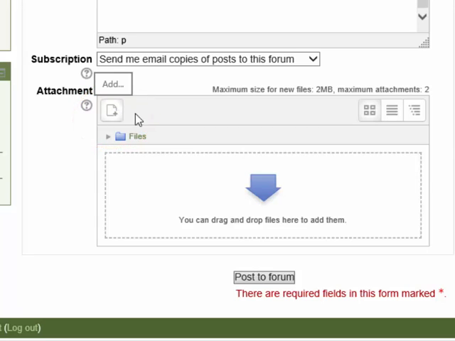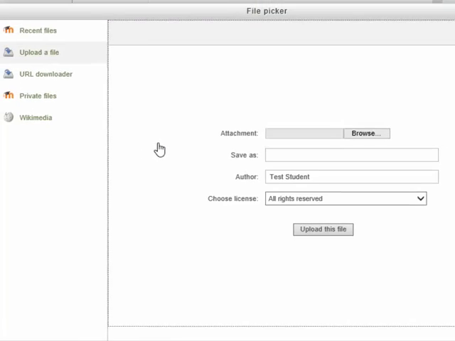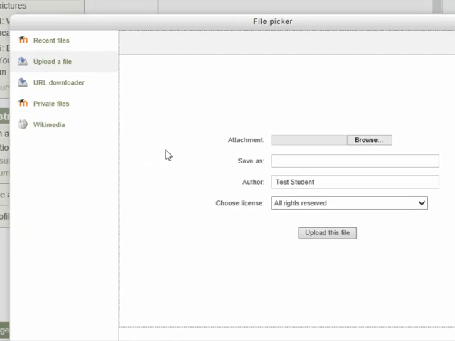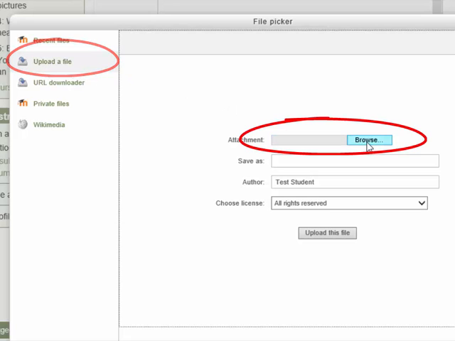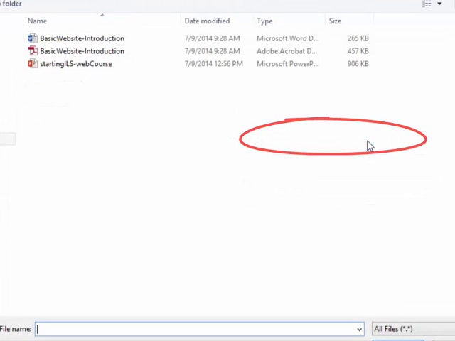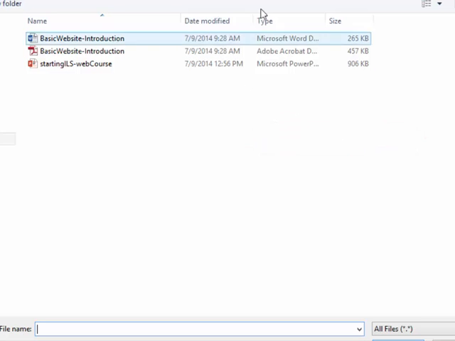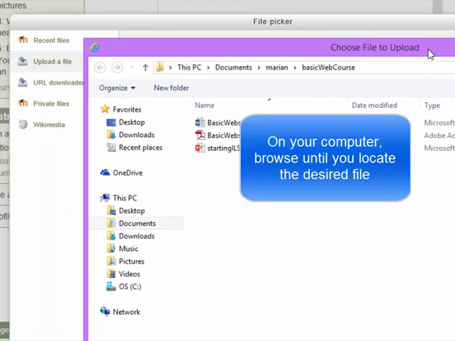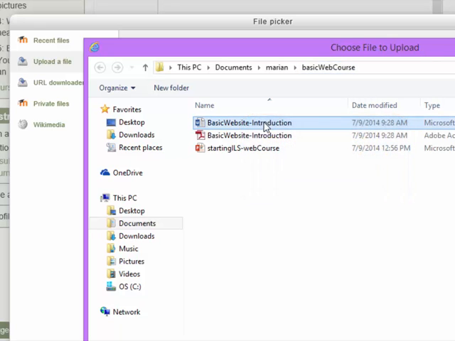little add button. I'm going to click the add button, which now brings you to a menu, and in this menu you would click that you want to upload a file if that's the case, and then you would go over to the browse button, which brings you to your computer. Okay, this would be on your computer. You would browse to and find the document that you wanted to upload.